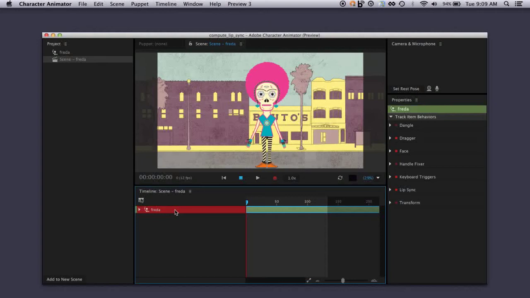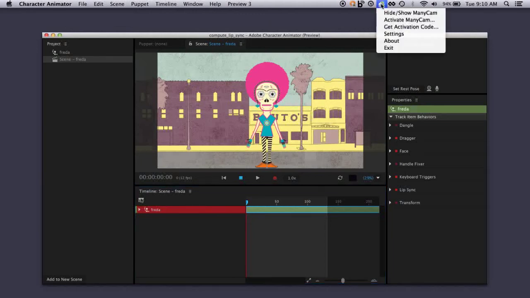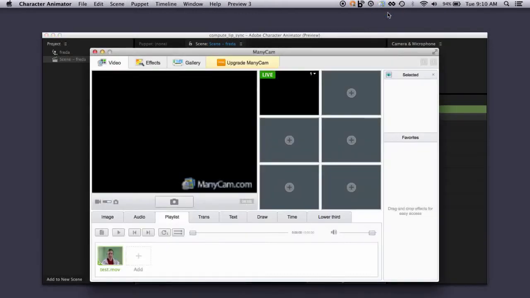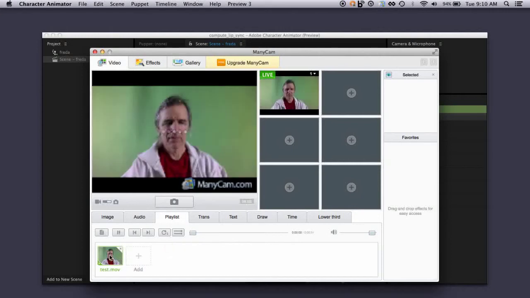So first I'm going to do the animation part of this through ManyCam. So bring up ManyCam. And I've already got my clip here. If I didn't, I would just use the Add and Media files to bring up the clip. My loop button is in one mode, looping one clip over and over. And I'll start that playing.